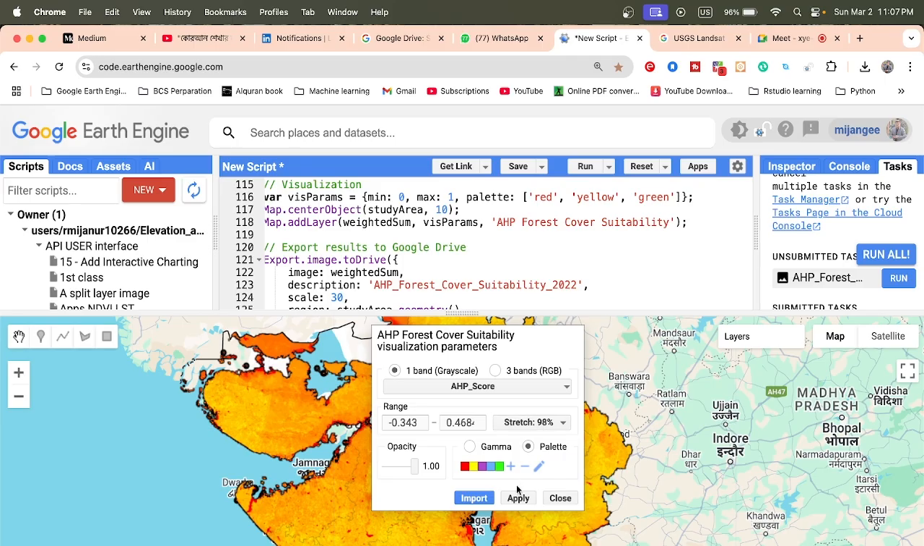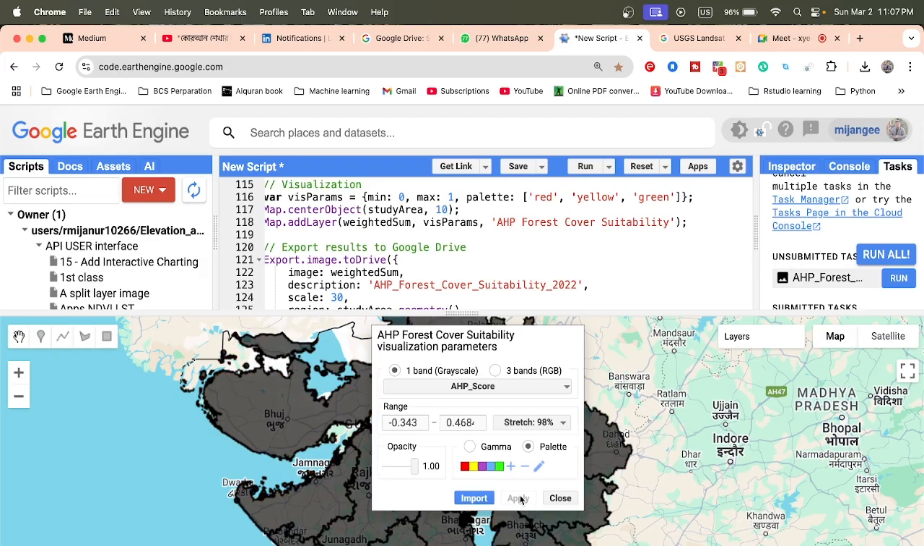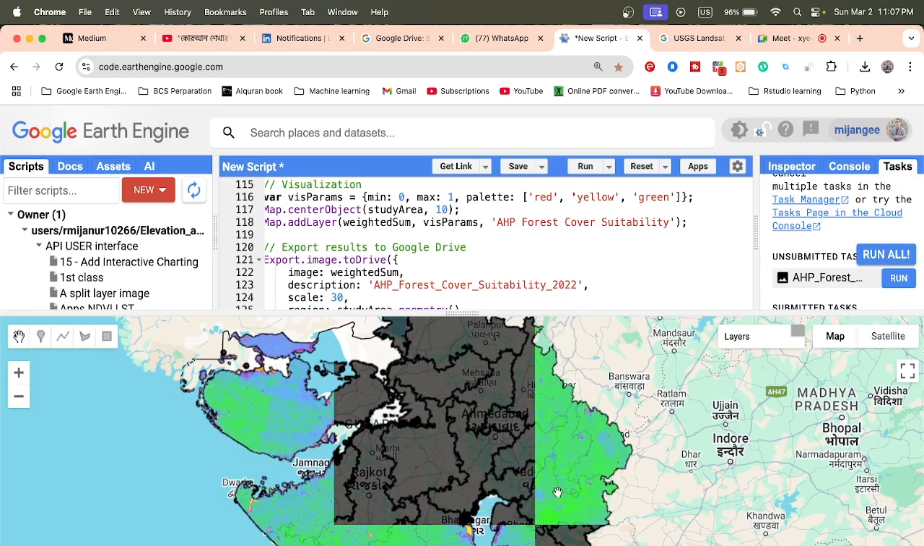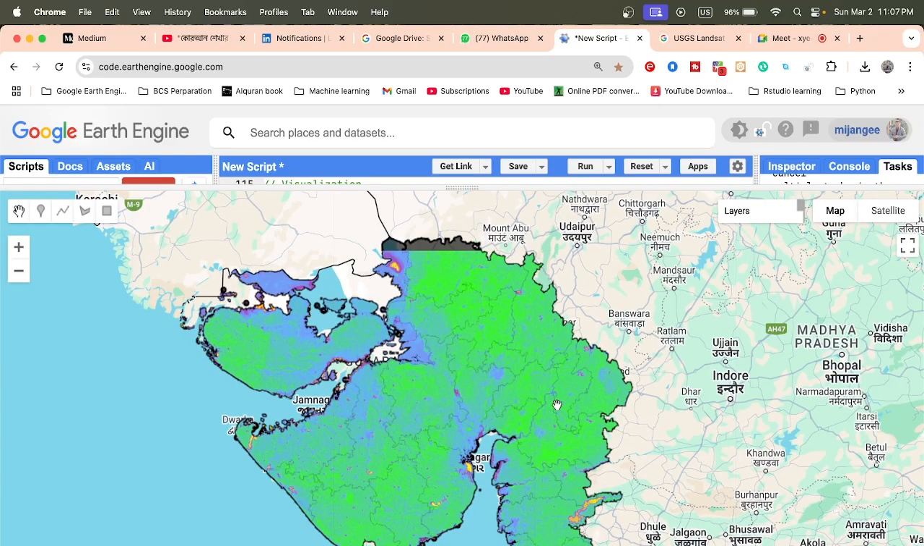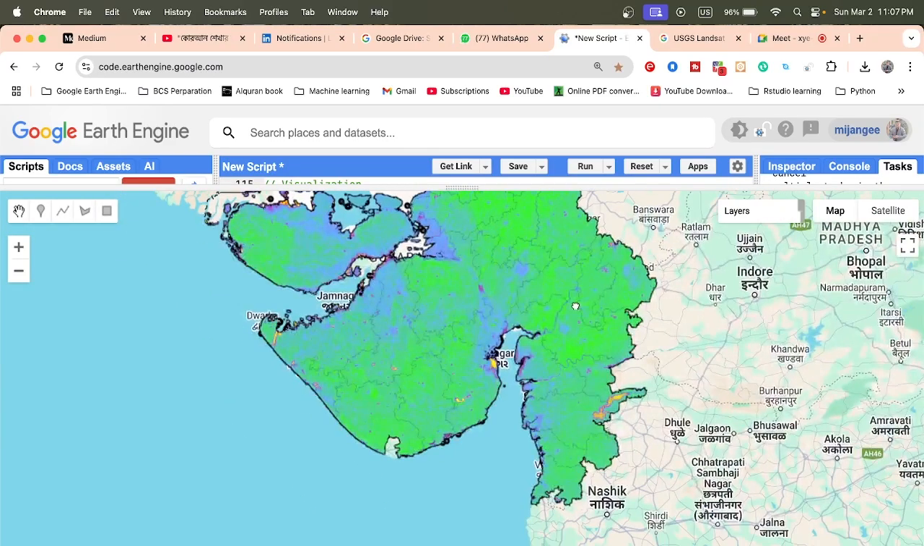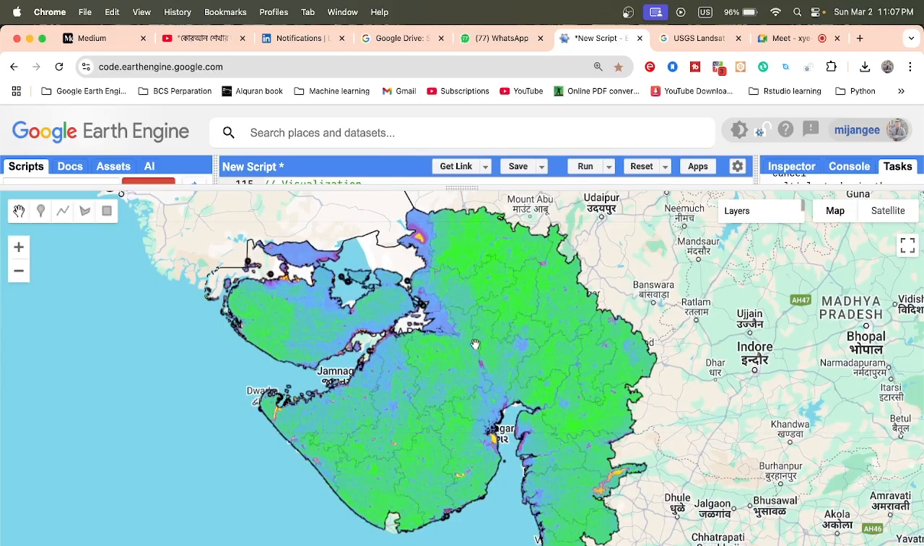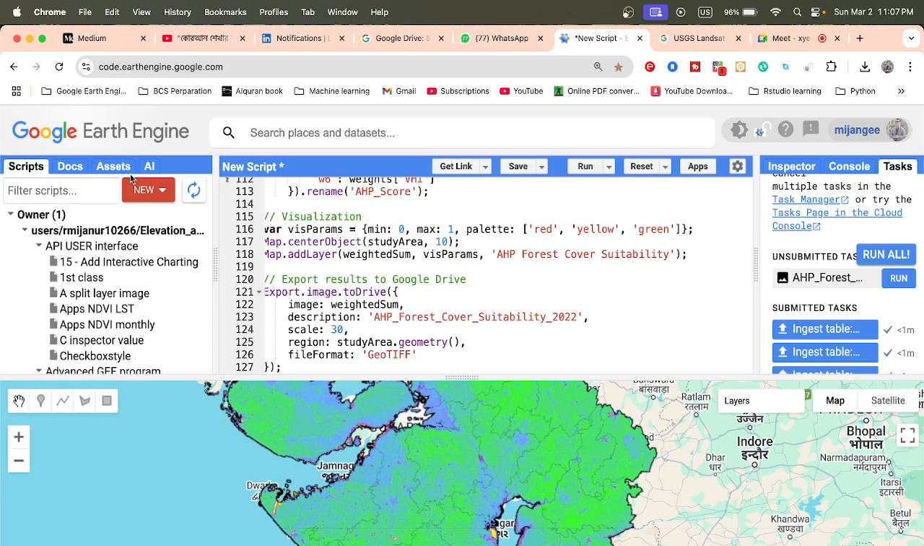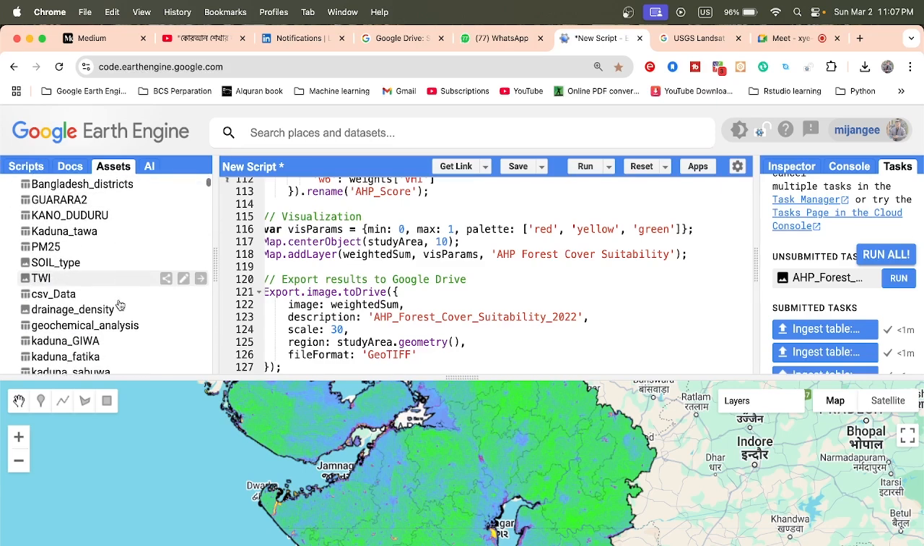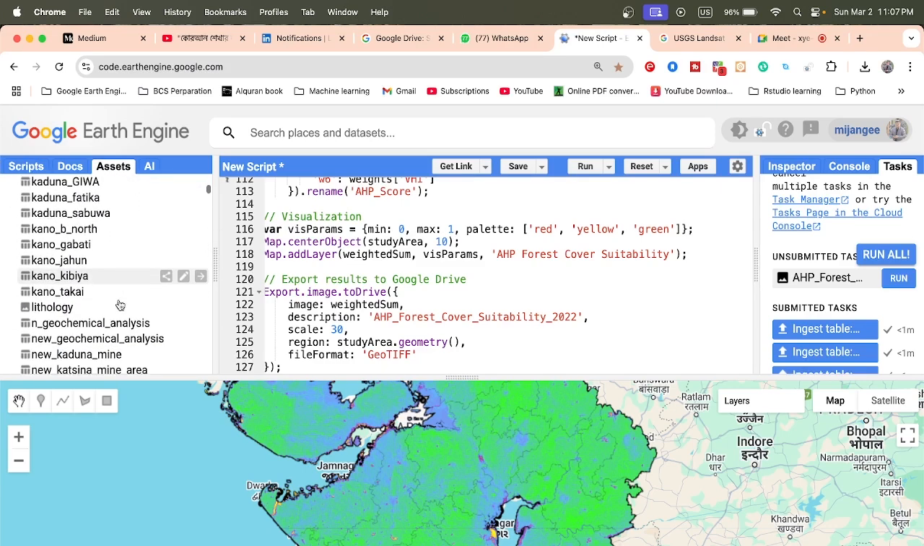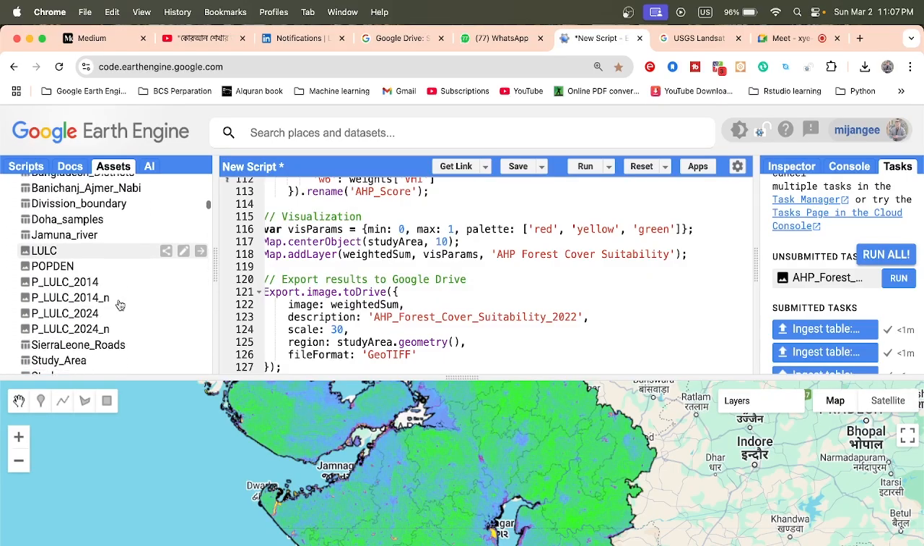Now further apply. So now we find this type of map. It's not only for the forest. If I want to apply this code for a study area, suppose mangrove forest in Bangladesh, I want to apply it and check what happens. Then you also get a better result.